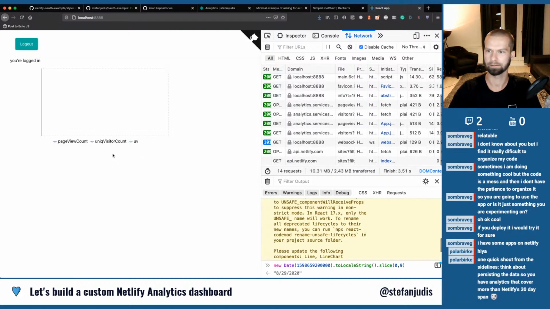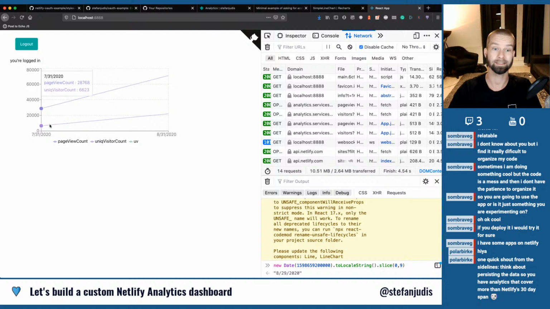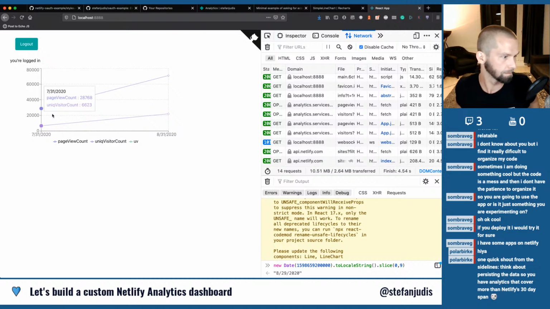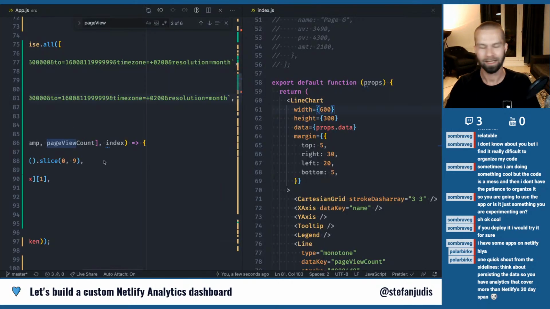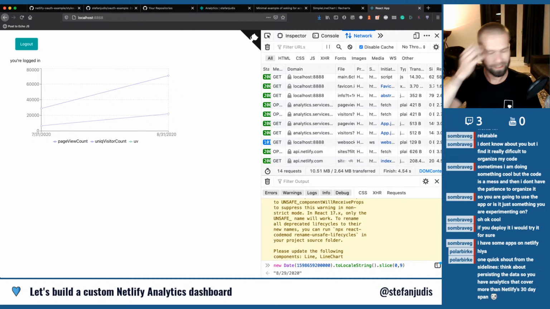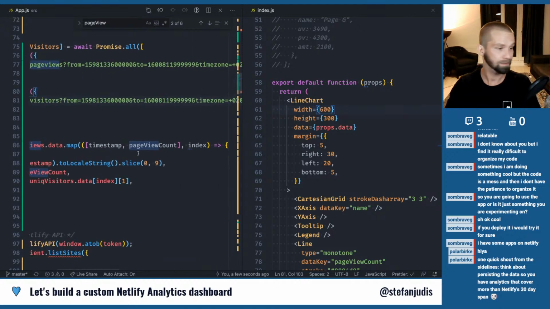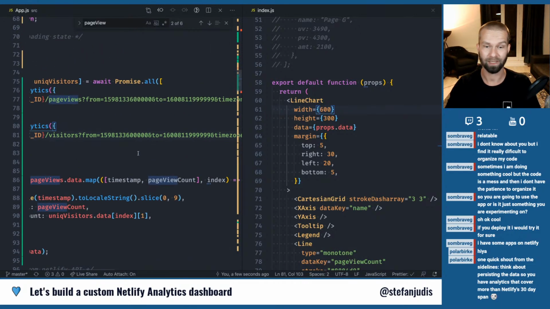Let's see. Well, they do support month. Okay, that is a good thing. So let's figure that one out. For example, are you sure that Netlify is only persisting 30 days of data? Because I don't think they do. I think they support data way longer. So let's have a look.